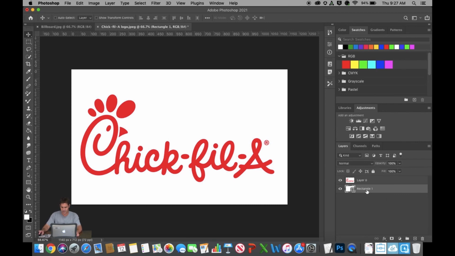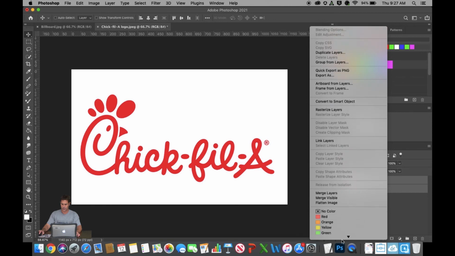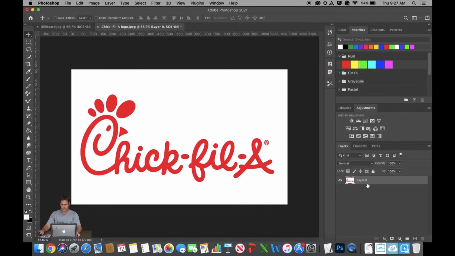Just like we did before, let's merge the layers. So select the first layer, hold shift with your left hand, select the second layer, and right click the layers and go down to merge layers right there towards the bottom. It merges the layers into one, and now we can copy it to our clipboard.